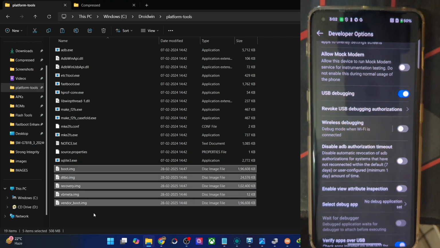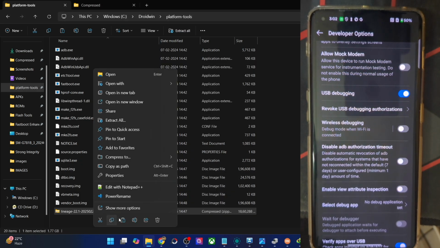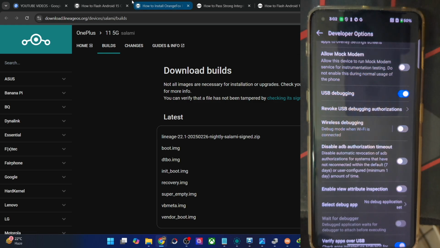For the ease of convenience, let's rename the ROM file to something shorter. Let's rename it to rom, and the complete name becomes rom.zip. Once that is done, you will now have to boot your phone to Fastboot mode.